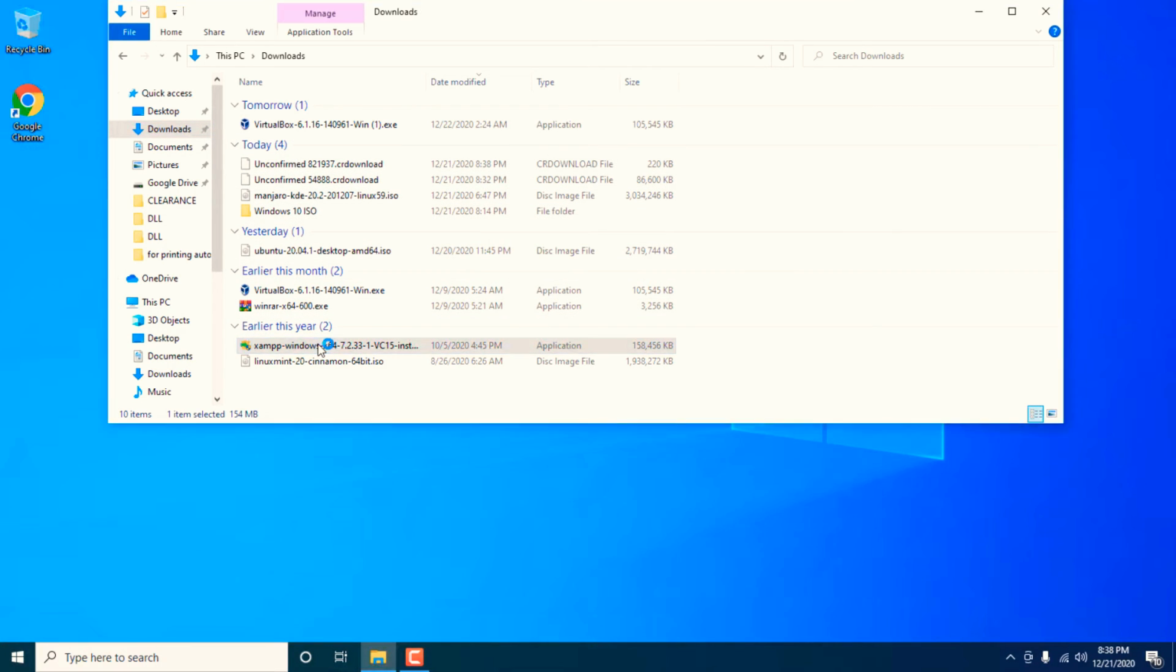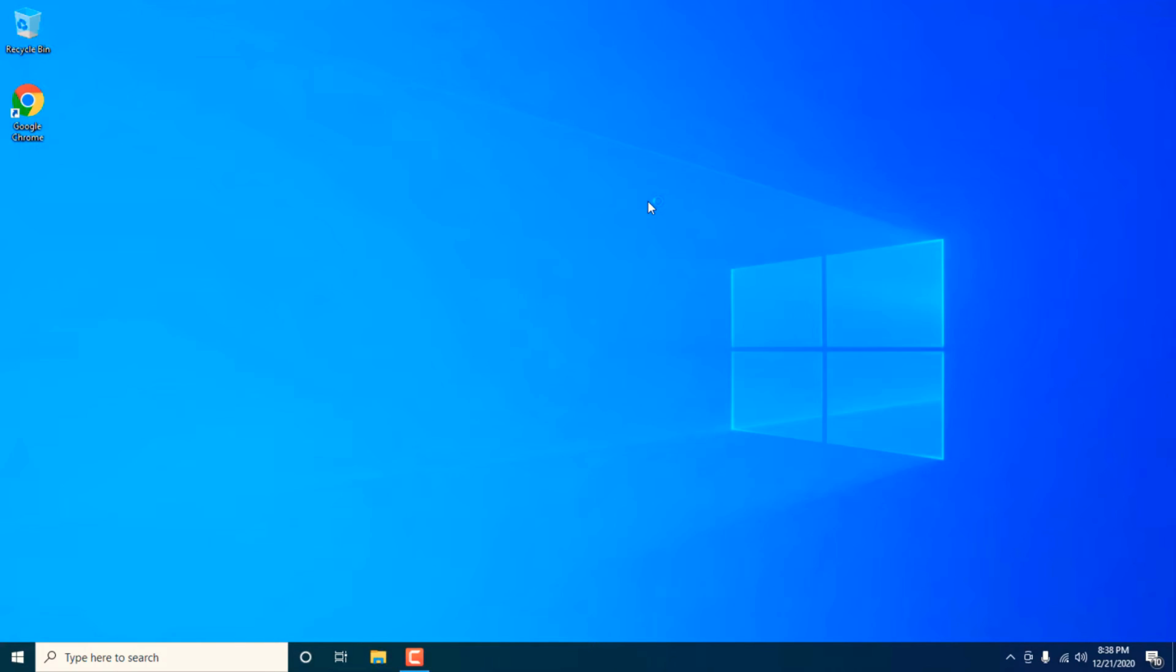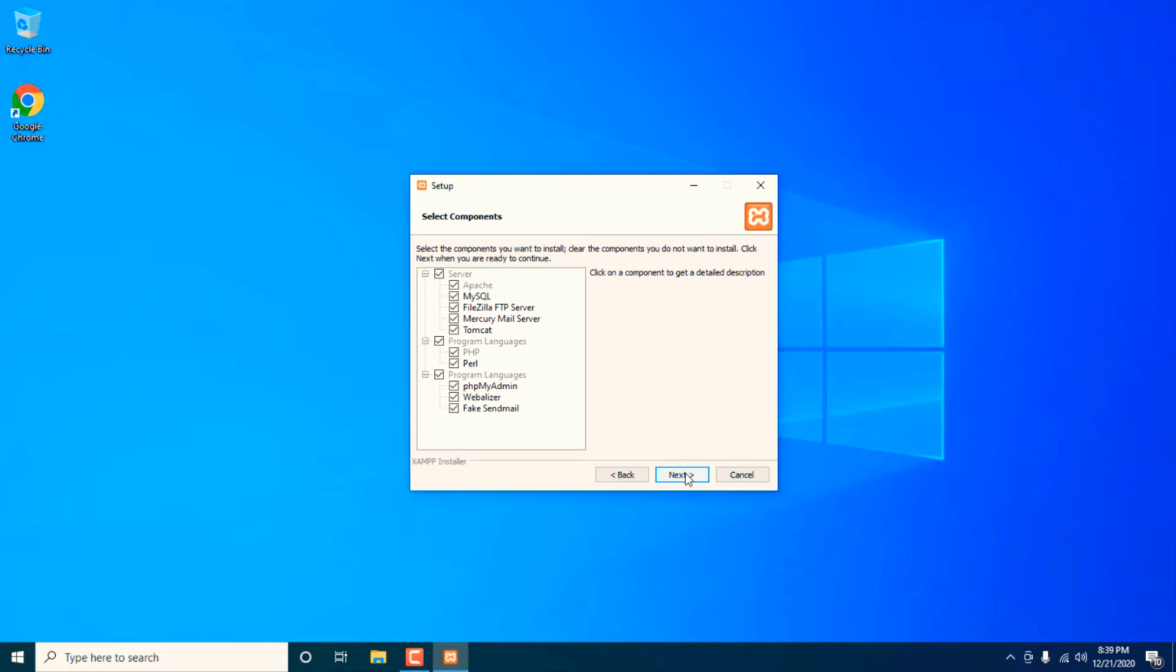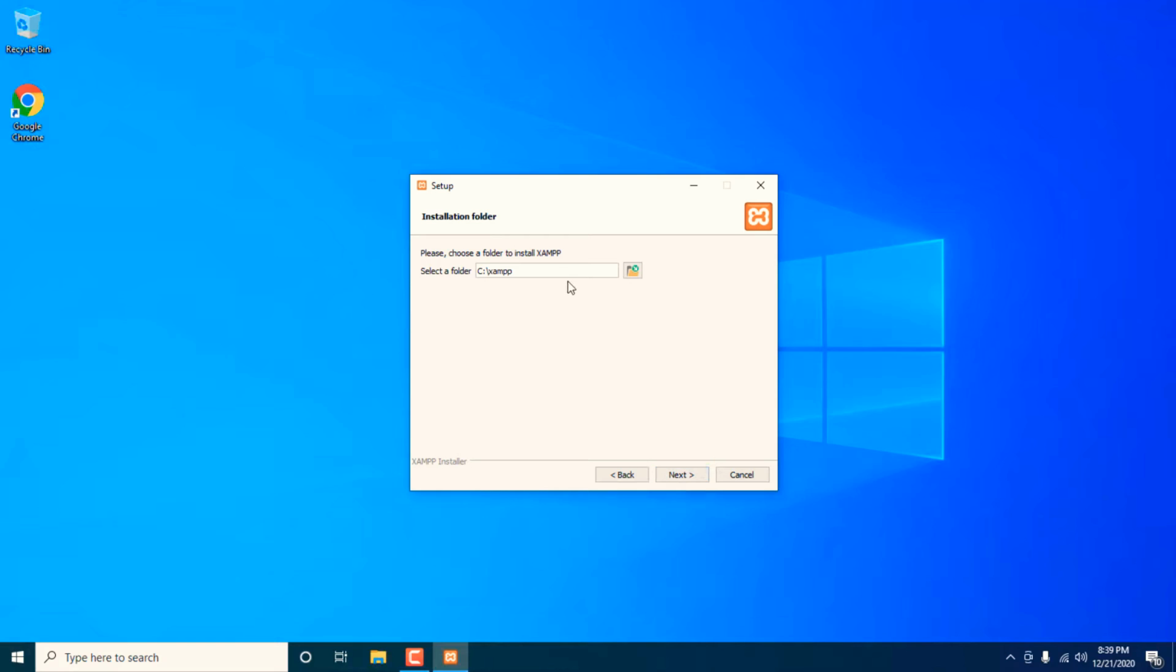I'm gonna open the installer and wait for the installation wizard to show up. Just click OK and then proceed as usual. You can see here there are a lot of components that can be installed. For now, I will be installing all of them. Then the XAMPP directory will be on drive C.